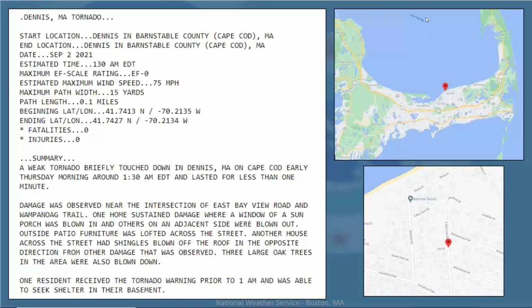Okay, thank you, Joe. And this is the third tropical storm that produced tornadoes for us here in southern New England. And this tornado was located in Dennis, Massachusetts on the Cape. It actually was a nocturnal tornado. Some of you who live on the Cape were probably woken up by the tornado warning and had to go to the basement. Basically it was an EF0 tornado with a max wind speed of 75 miles per hour, path length of 0.1 miles. Thankfully, no injuries or fatalities.